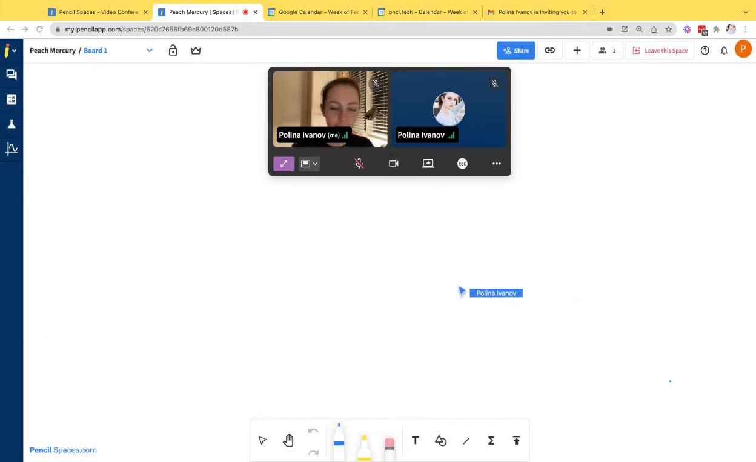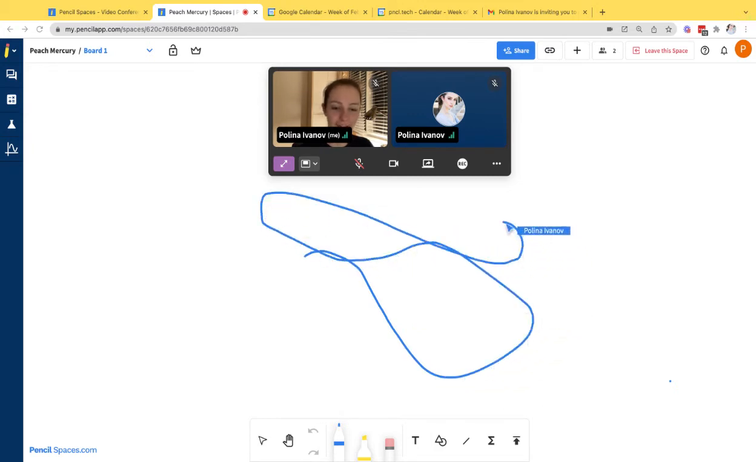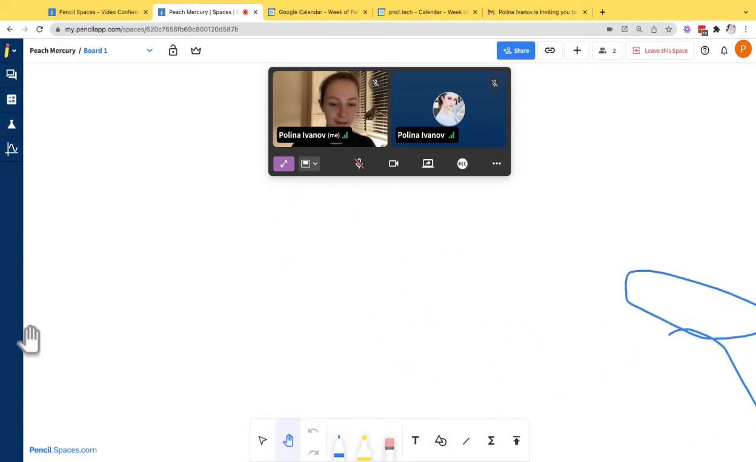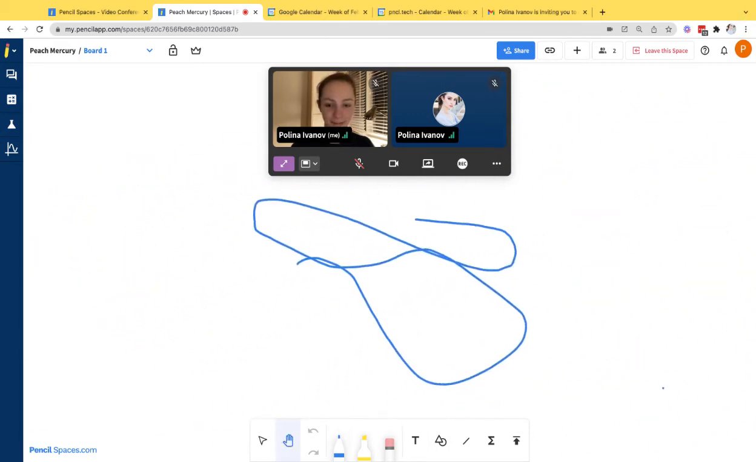As you can see, I can see my participant's cursor while they're in the space with me. If they draw anything on the whiteboard, I can see anything change in real time. In Puncil Spaces, I also have access to an infinite number of whiteboards alongside the infinite whiteboard that I have here.